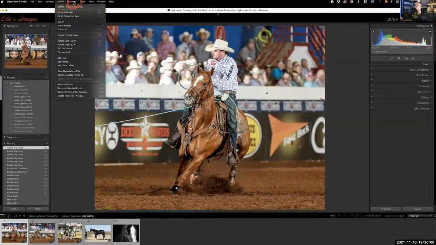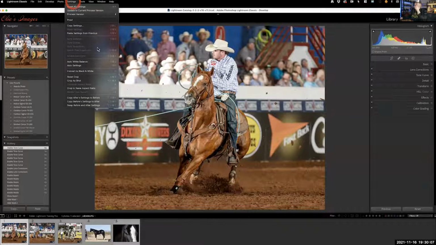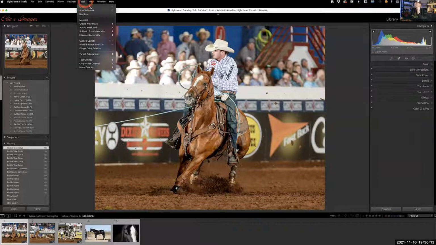Like B is set to target, V is convert to black and white, simple stuff like that. Tools, you've got your white balance selector, W, if you hit that. R is for crop, Q is for spot removal tool. So you can kind of figure them out that way.